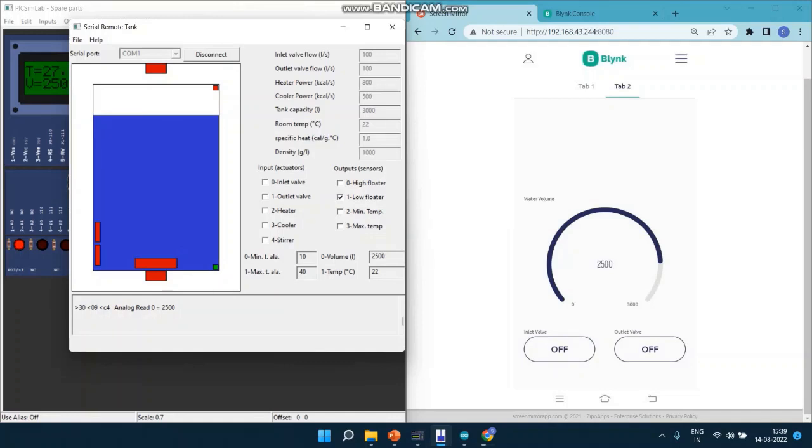And with this, a home automation system solution based on IoT is created.